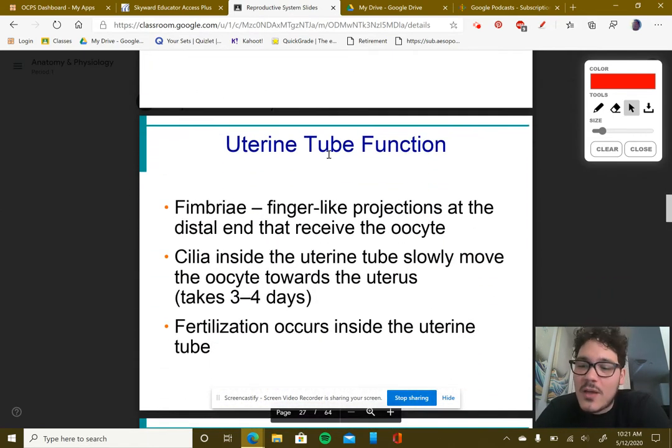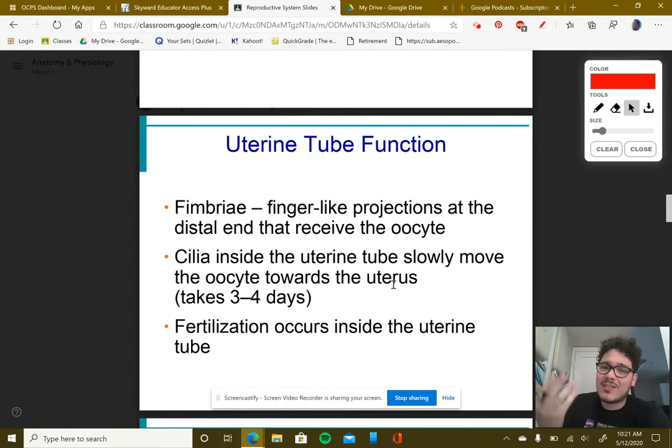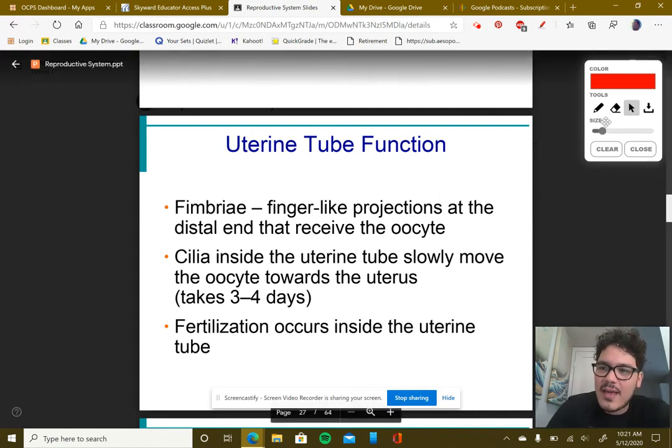Okay, a little bit more about the fallopian tubes. The fimbriae, as I mentioned a little bit earlier, are these finger-like projections at the end of the fallopian tubes, and they're going to catch the eggs or receive the oocyte. We also have what's called the cilia. Cilia, we've seen something like that before. Cilia are just these little tiny hair-like structures, and they help to move the egg. So they're inside the fallopian tube. They slowly move the oocyte towards the uterus. Notice here, we'll go ahead and underline that as well, it takes 3 to 4 days.